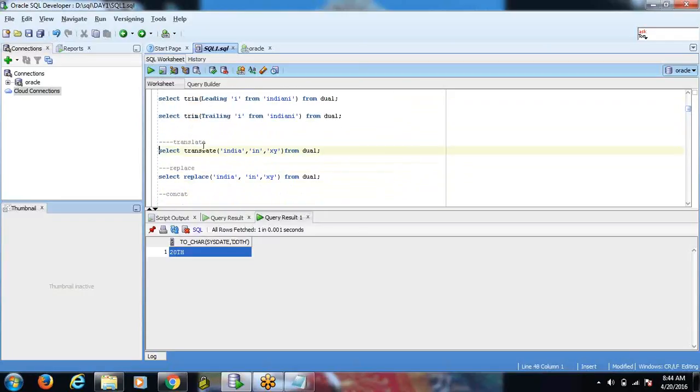The translate will consider the characters as individual characters, whereas the replace will consider the replaced characters as a complete string. Here in INDIA, wherever the I is there, it will replace with X. Wherever N is there, it will replace with Y. But in the replace, wherever the complete IN set is there, only it will replace with XN. That is the concept here.